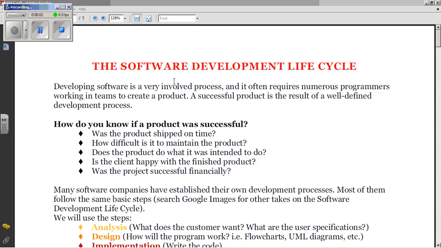Hello there, ICS4C folks. This is our lesson on 1.3, the analysis phase of the software development lifecycle.